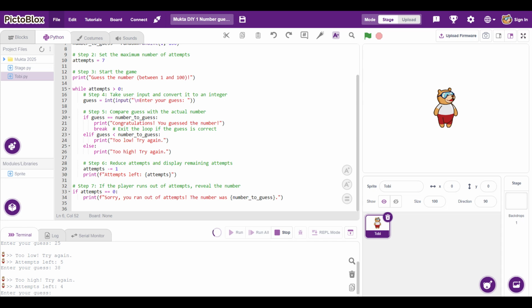It is too high. Attempts left 4. It means our number should be between 25 and 38. Let's make my next guess 32. So it is again too high. So the number should be between 25 and 32, and 3 attempts left.